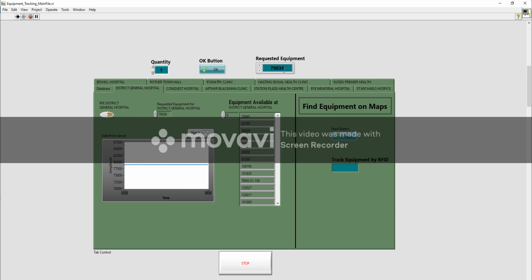Okay, what's the next step? Before this I want to tell you that in this list these equipments belong to District General Hospital.